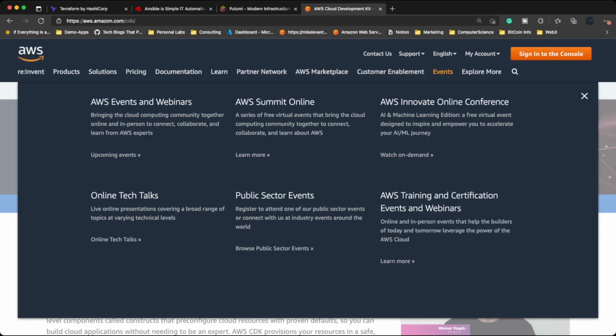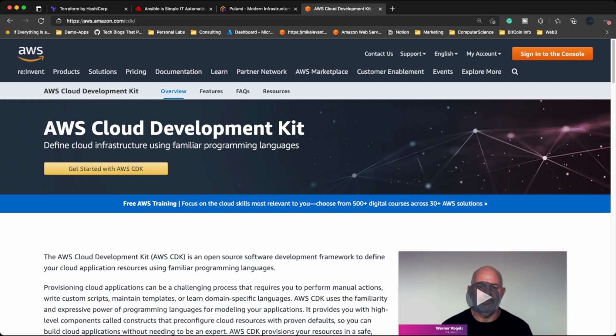And then finally, because I love AWS, as I'm sure everybody knows, we have the AWS CDK, which again, it's the same thing as Pulumi. It's the same as any type of infrastructure software. It's infrastructure as code using a general purpose programming language.